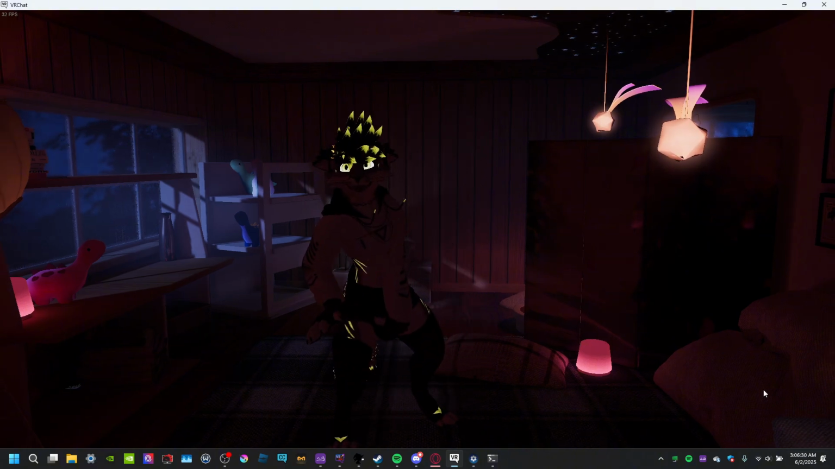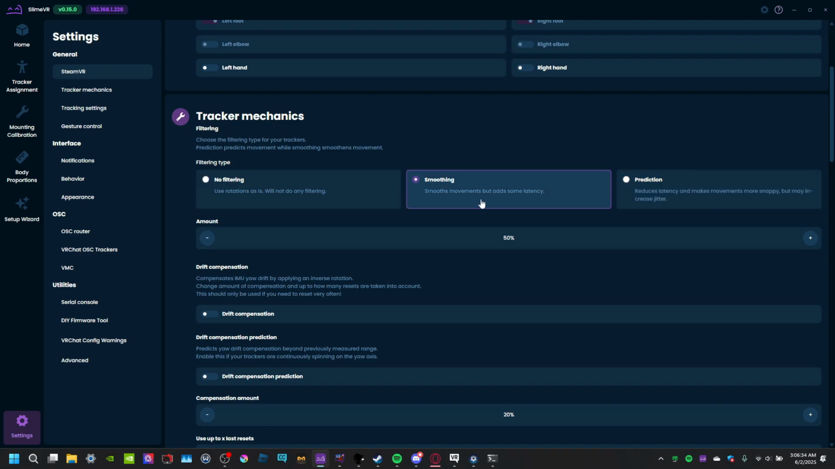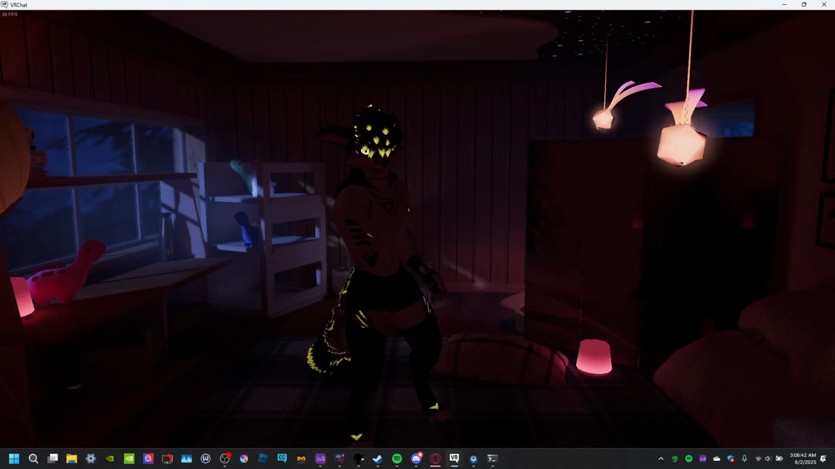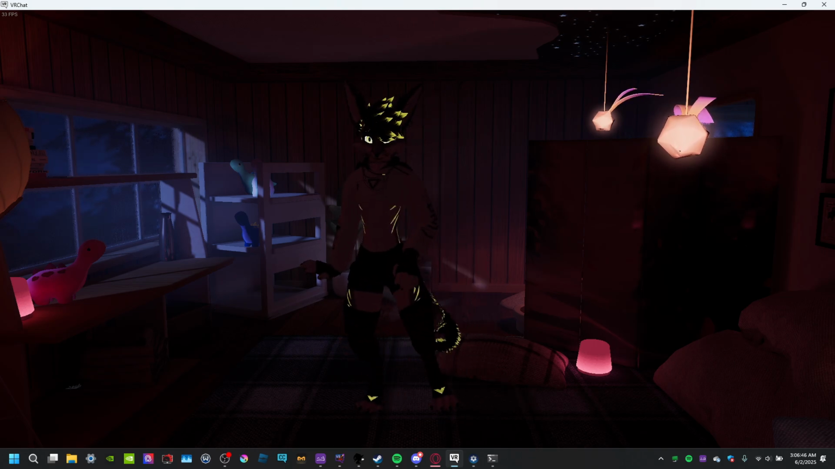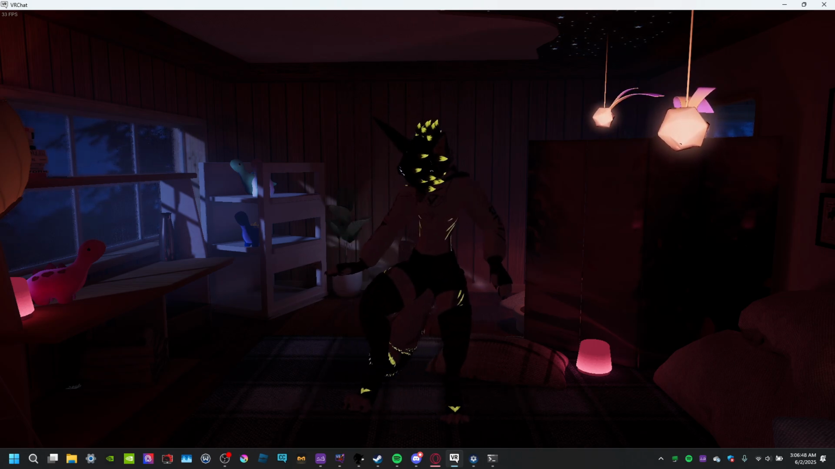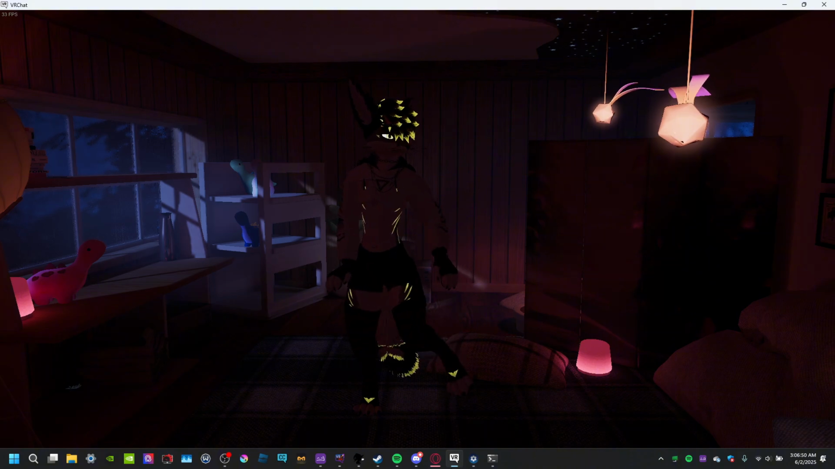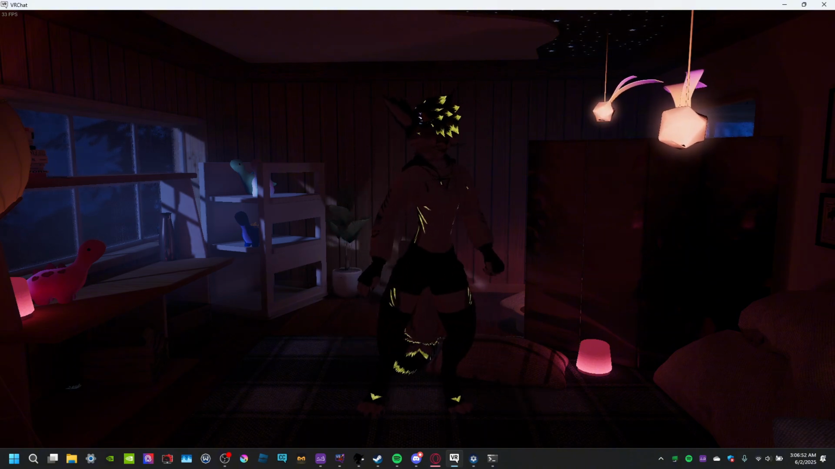I dropped my controller. For smoothing, I don't recommend it, but the default percentage is 30%. This is what it looks like on 30%. It gives it more latency, which I don't like and don't recommend, but it does give it a smooth touch.